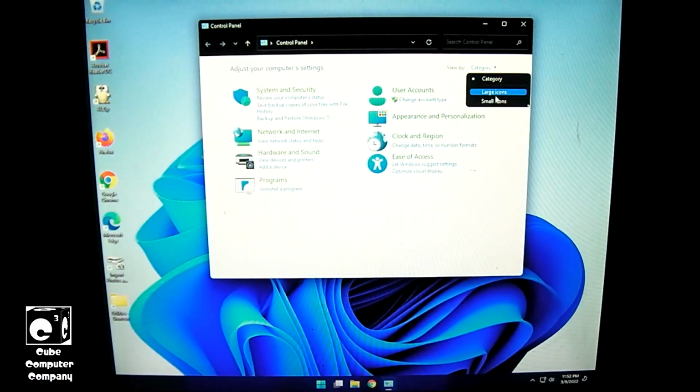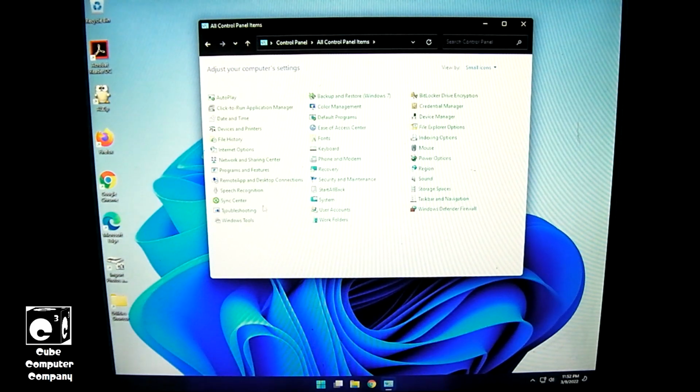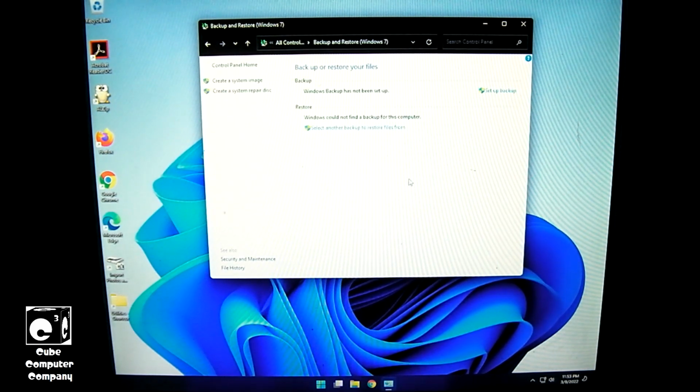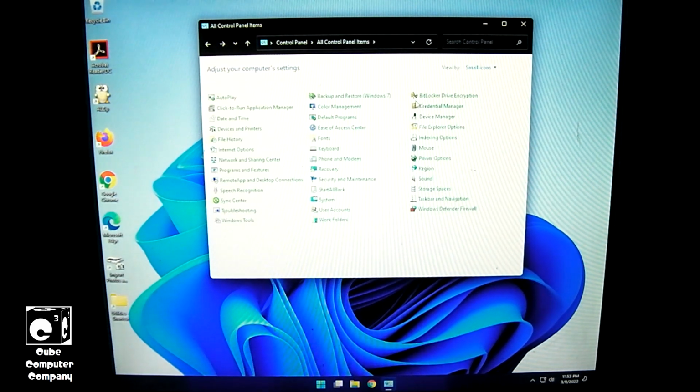So there's a control panel. It's still there, and it still has a good bit of stuff in it. For example, there are some old things like backup and restore. That's still there. And it looks like that button is still broken. That's been broken since Windows 7. I doubt they would even spend time on fixing that anyway.